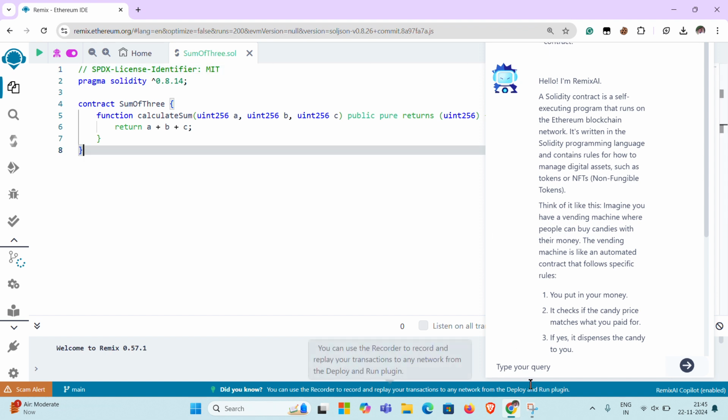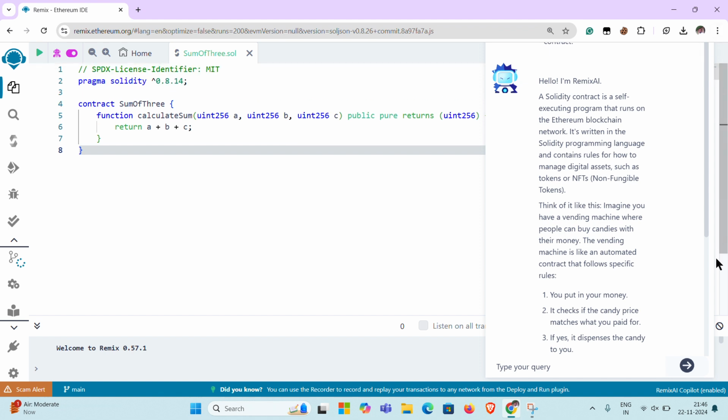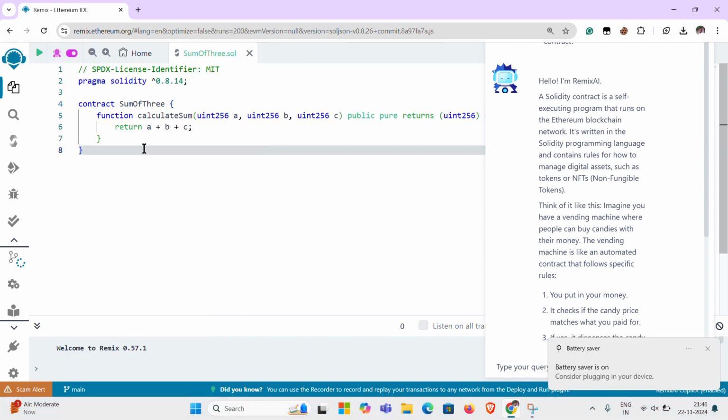The first line of the smart contract is the license. You see the first one, SPDX license identifier: MIT. SPDX stands for Software Package Data Exchange. You get the license from MIT for identification purposes.